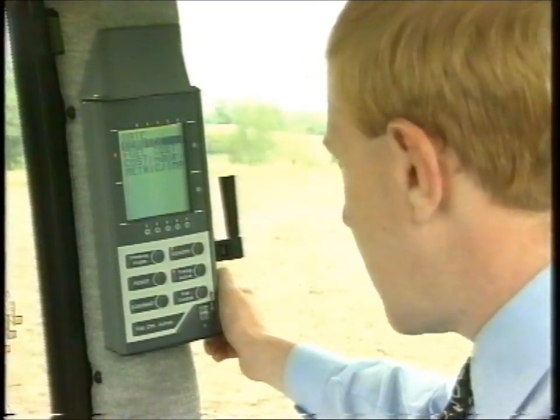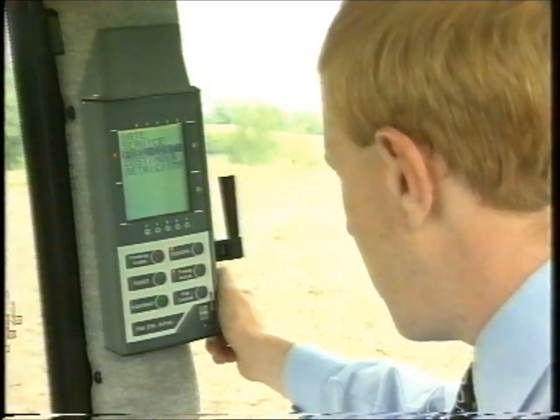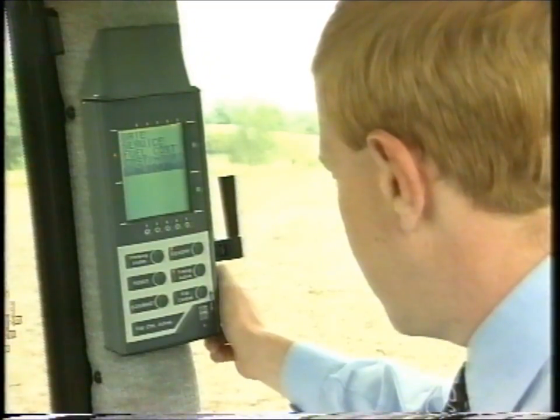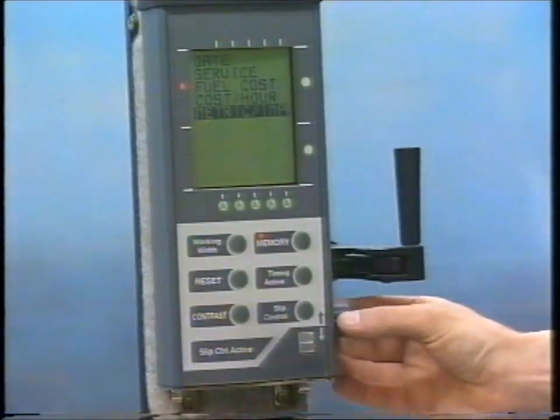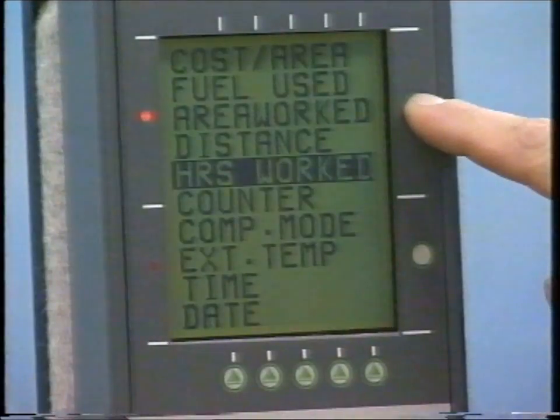External temperature, time, and date. Service tells us when the next one is due. Fuel cost shows the price being paid by the farmer. Cost per hour for operating the tractor. And metric and imperial, which allows all measurements to be converted at the touch of a button.